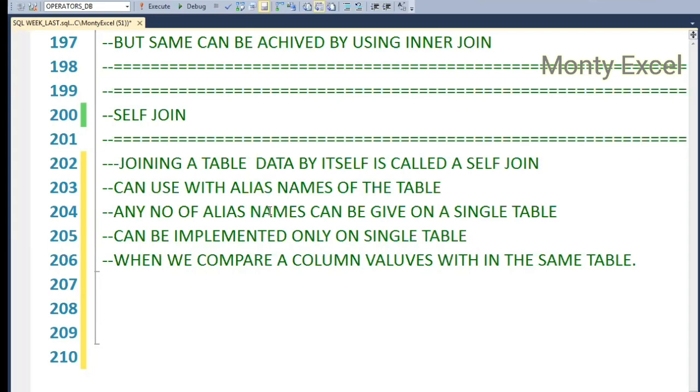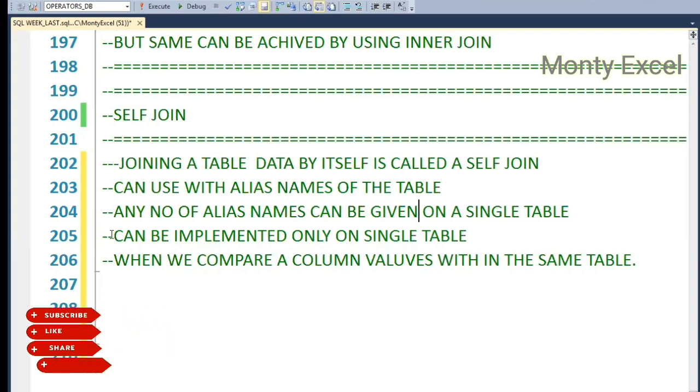Joining a table with data by itself is called a self join. It can be used with the alias names of the tables. Any number of alias names can be given on a single table, because that's how we are going to identify the same employee name. Again, I want to refer, so employee name becomes a duplicate. So I want to give some alias name so that I can make them different to use in my table, right? So it can be implemented on only a single table, guys.